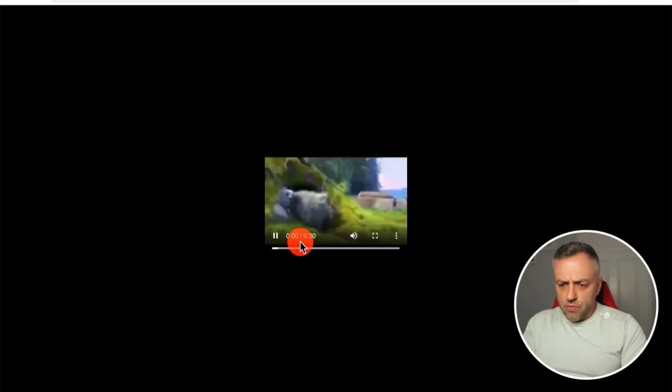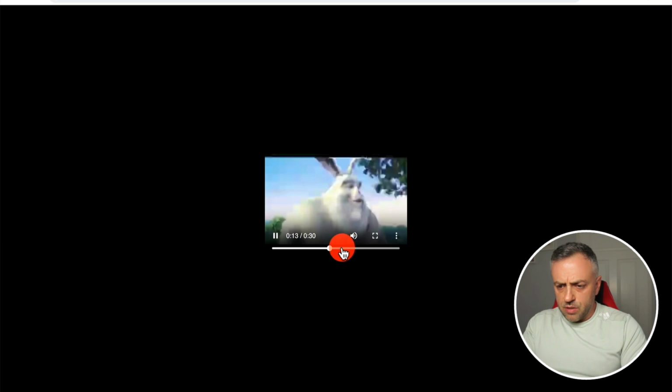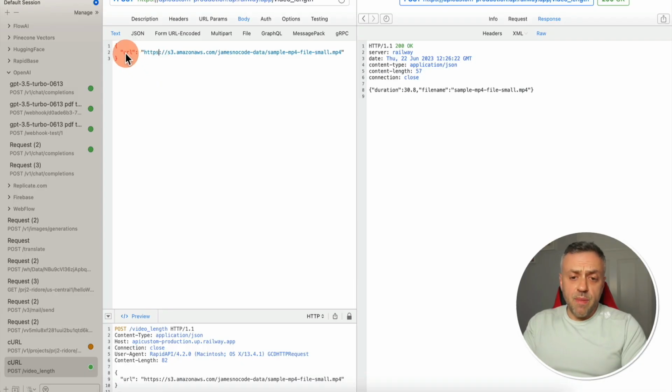So if you load this movie, this is kind of what it looks like. It looks like it's a low resolution cartoon of some sort. And as you can see, it's 30 seconds. Okay, we're going to take this URL. And so we're going to format it so that you have URL colon and then the actual URL of the file.